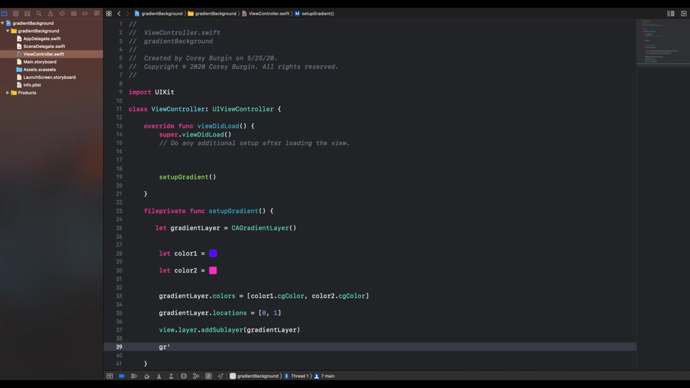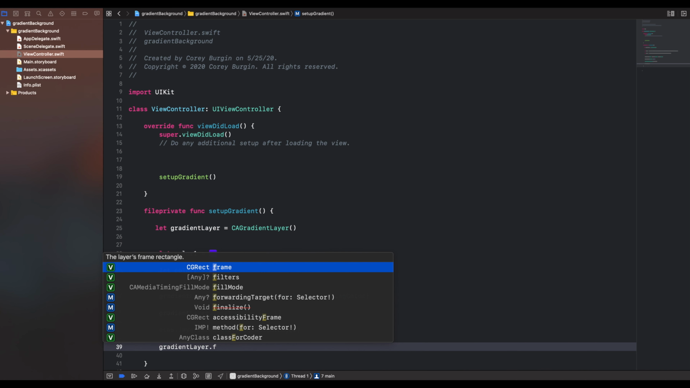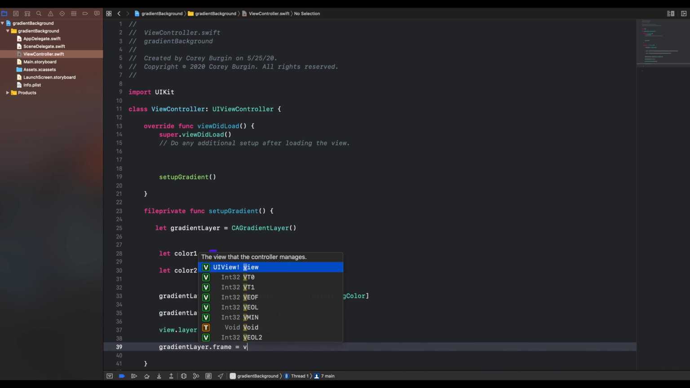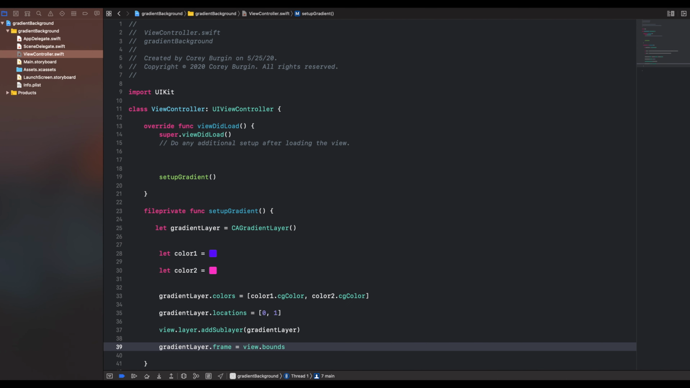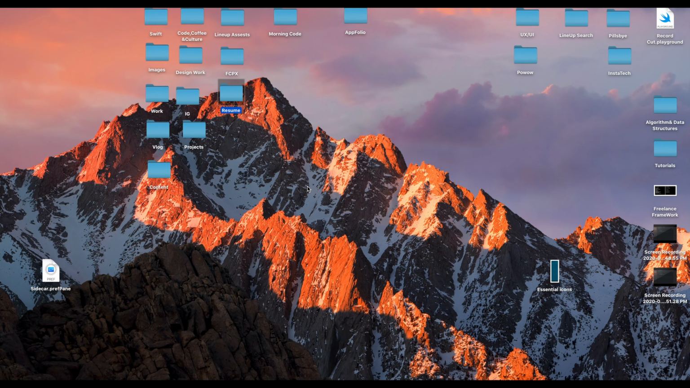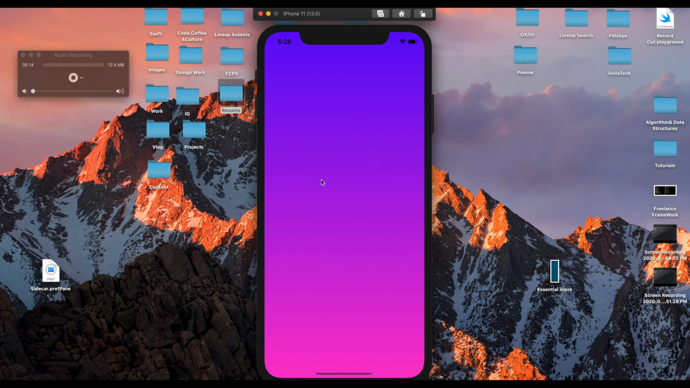Now, one more step: gradientLayer.frame equals view.bounds. Boom. Now we're going to run our code. We're going to see what we get. Running, build succeeded. I love to see that. Boom, there you go. And that is our gradient layer right there.